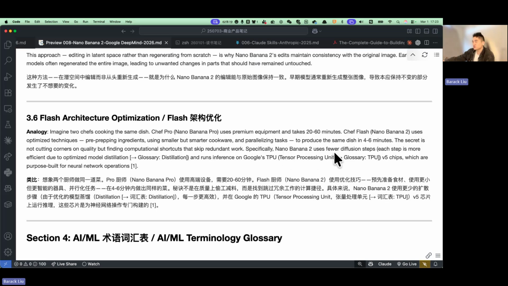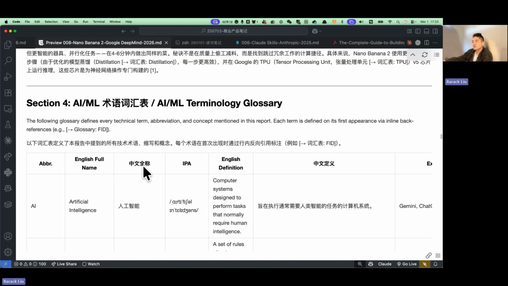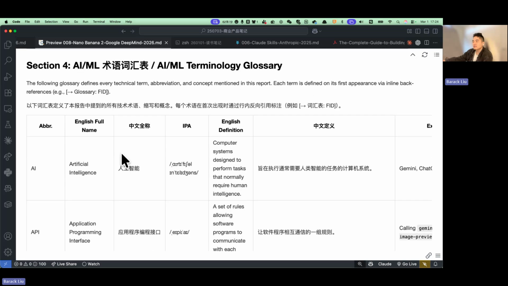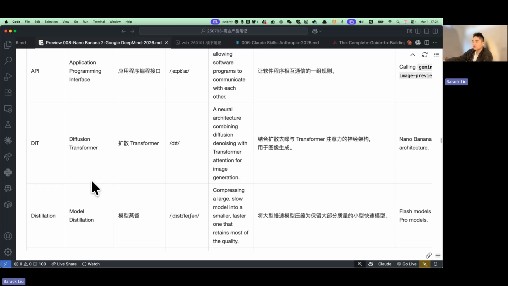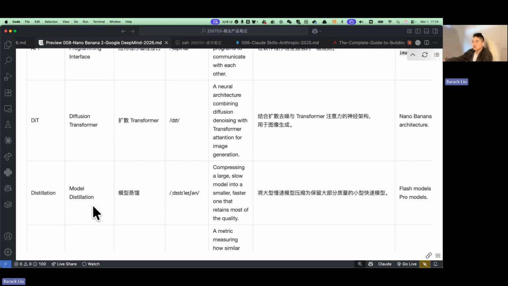Specifically, Nano Banana 2 uses fewer diffusion steps. Each step is more efficient due to optimized model distillation, and it runs inference on Google's TPU. Okay, so Google is trying to use TPU, tensor processing unit, to replace NVIDIA's GPU. V5 chips, which are purpose-built for neural network operations. That's cool.